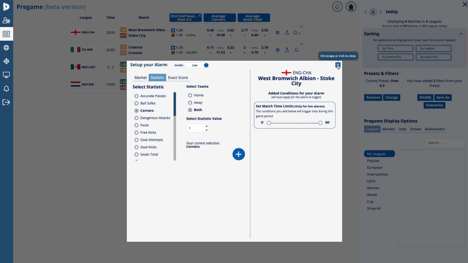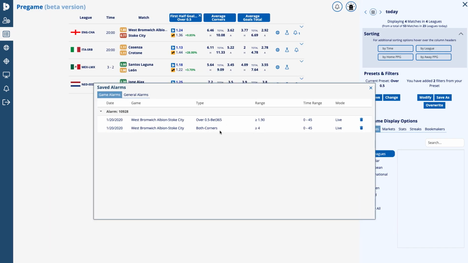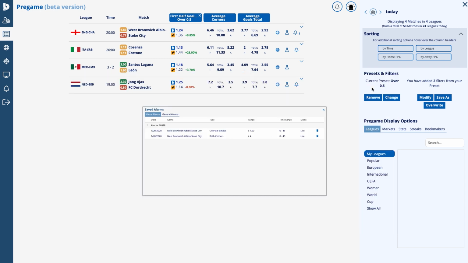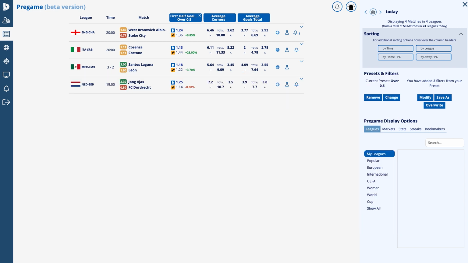Alarm was added. So now, here we go. We see that the alarm consists of 2 variants, the odds and the corners, in the time range we selected. And that's pretty much it. So here you have it. This is an example of how to use the new Betpractice suite to create a simple strategy for over half-time goals market.